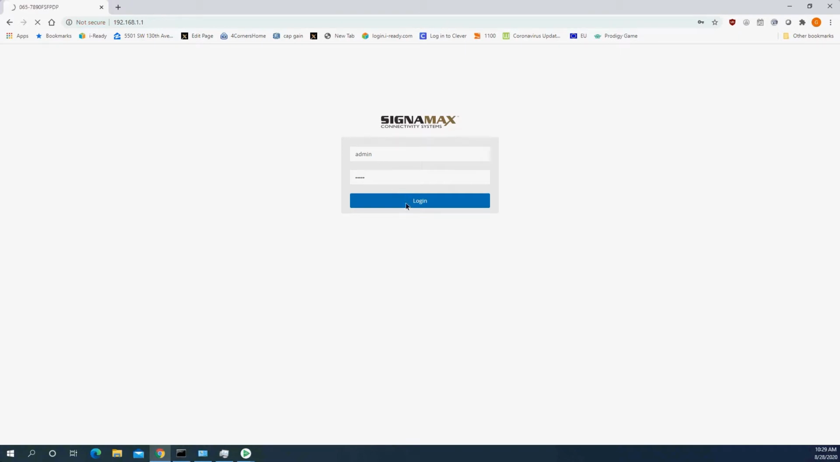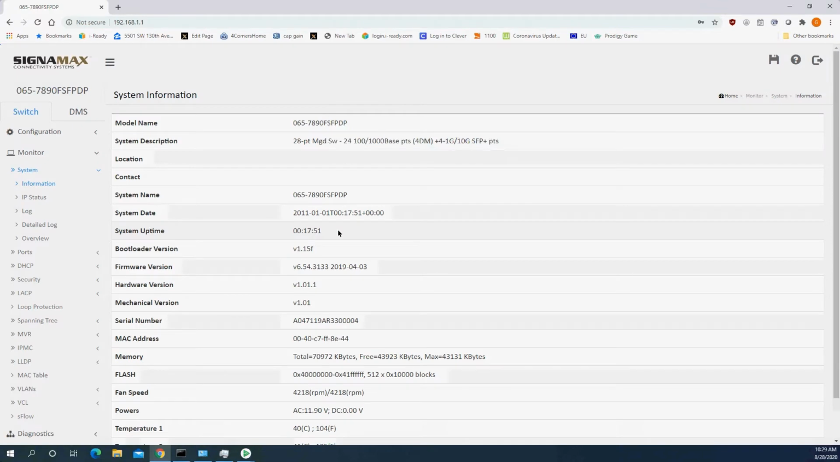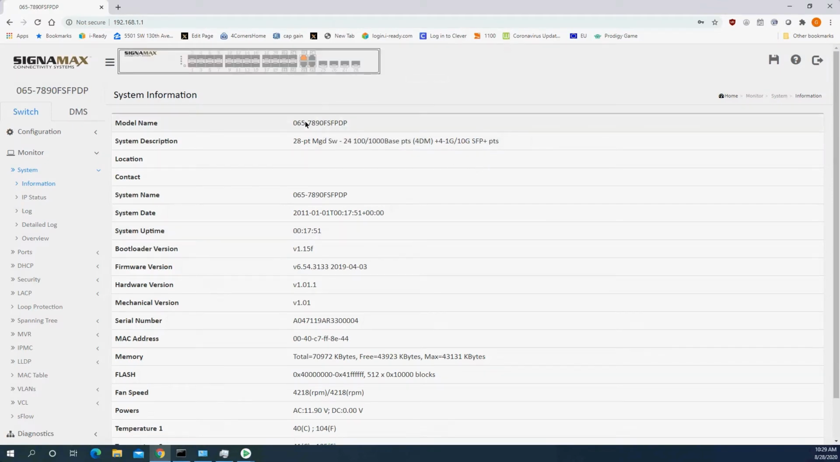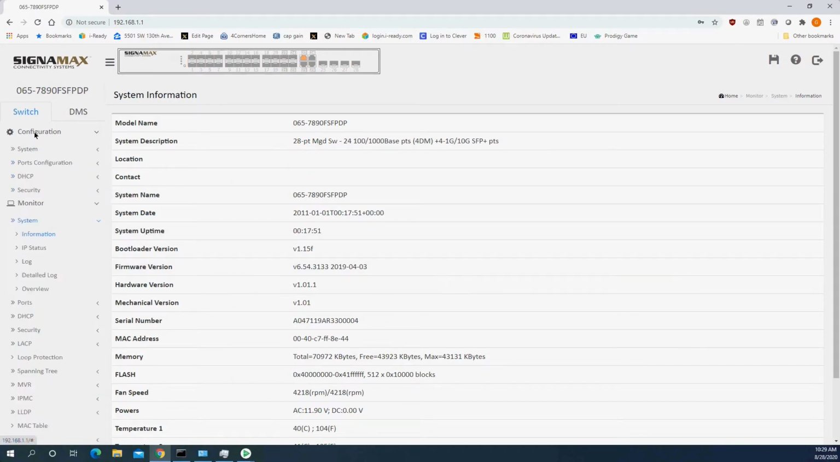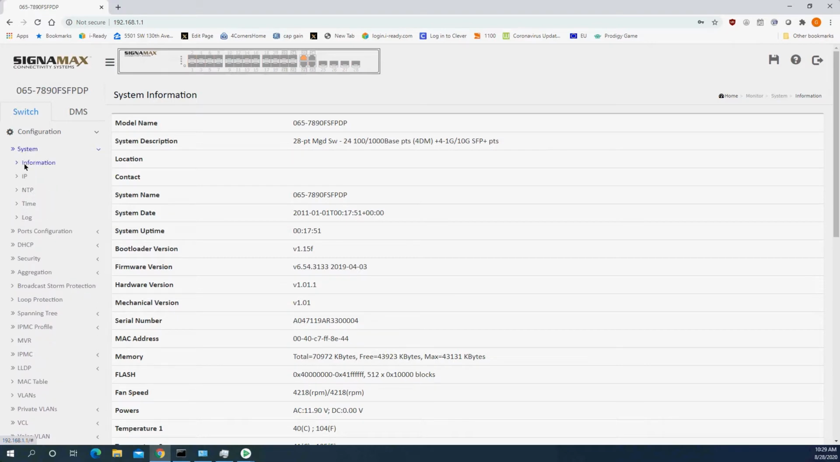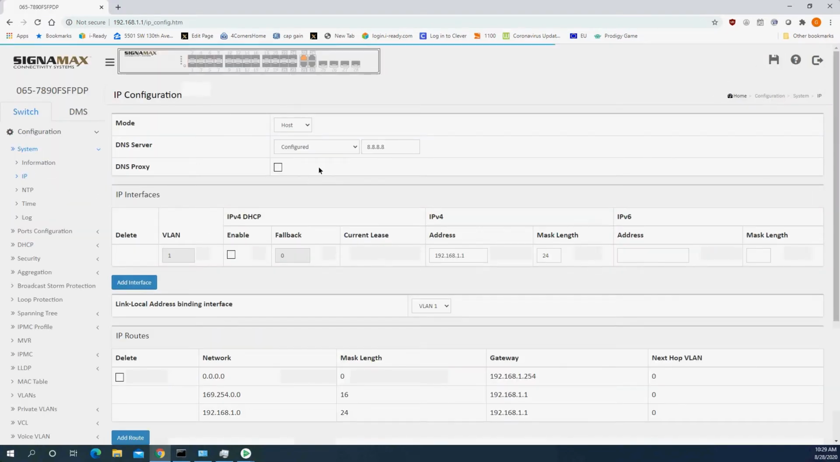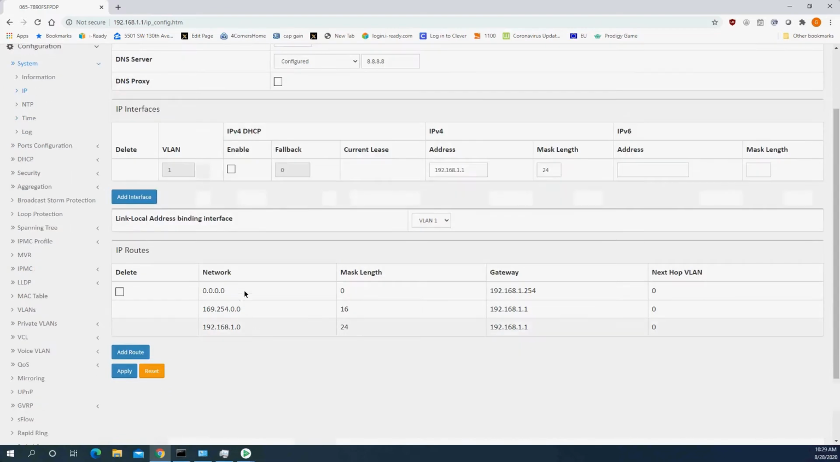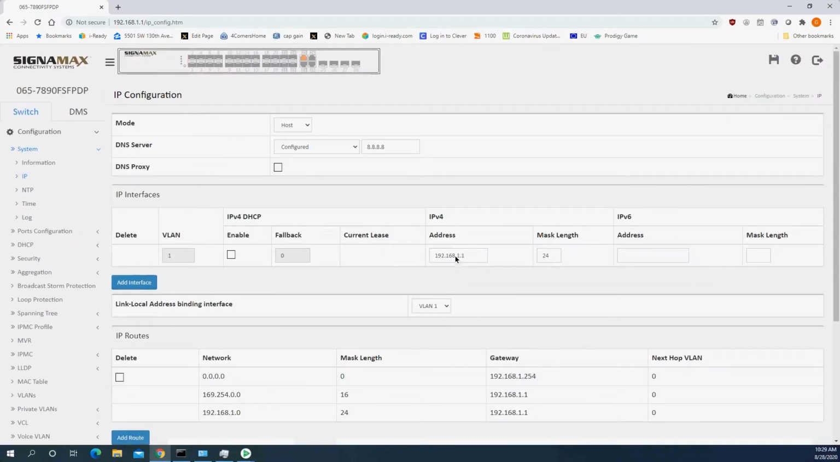And I'm going to log in with the default user and password, which is admin and admin. And that's going to open up my web GUI here. I'm going to go to Configuration, System, IP, and this is where we're going to be able to set the IP address of the switch.